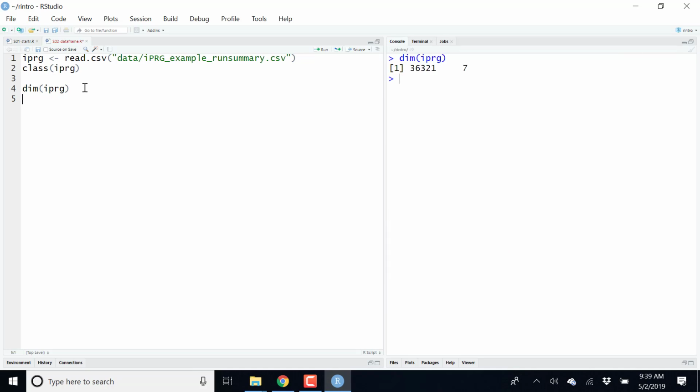And dimensions, these two dimensions are, on one hand, the number of columns of iPRG, and the number of rows of iPRG. So I have 7 columns, that means 7 variables that are encoded in this data set, and 36,321 rows. So 7 variables that have been recorded for 36,000 and so rows. And the dimensions of such an object is always first the number of rows and then the number of columns.